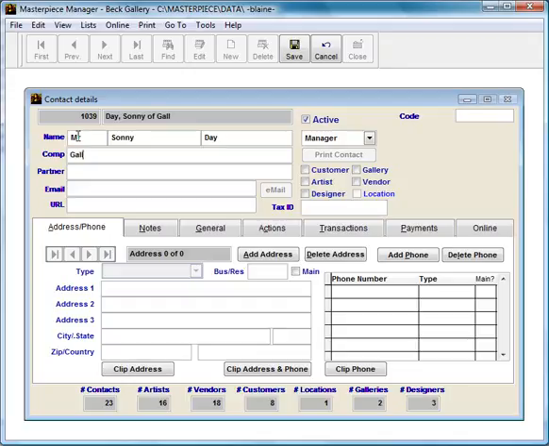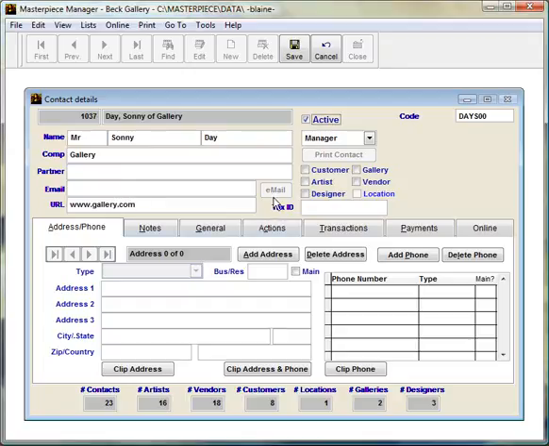Here's where you can type in the company's name. If you want to display just the company's name, just type in the company name here and do not put anything in the first name, last name fields. You can put in a partner, an email address, or a URL, otherwise known as a website address. Choose the appropriate option for the contact. For this example, I'll choose them all.